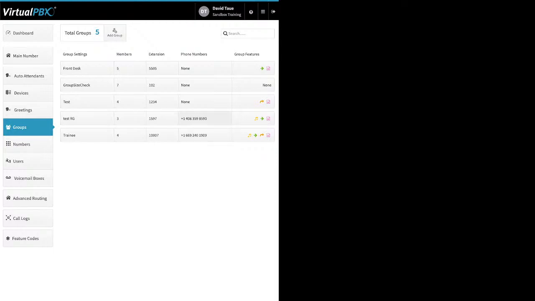Now, this phone number that's on a group is available 24/7, right? It's not going to pay attention to your hours of operation because that's only specific to your main numbers. This is not a main number, so the hours of operation don't apply to it. And then we have group features.